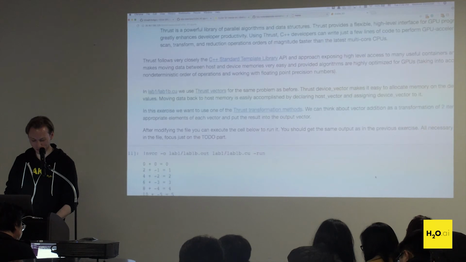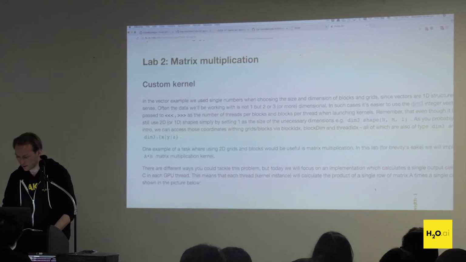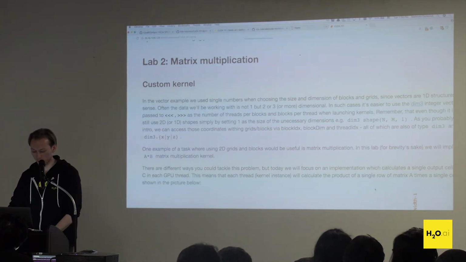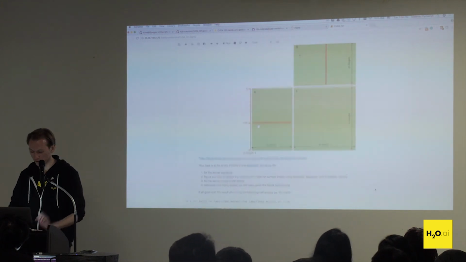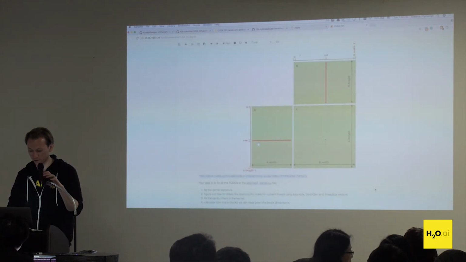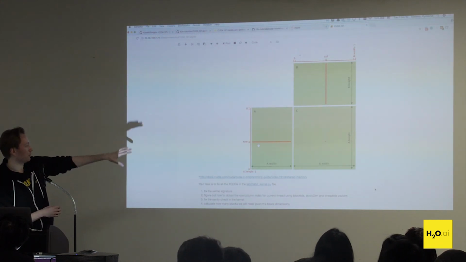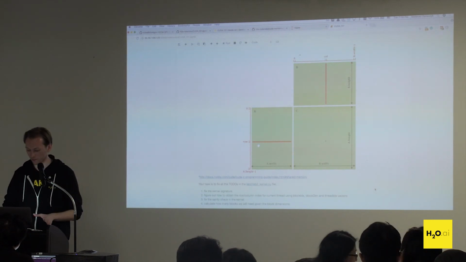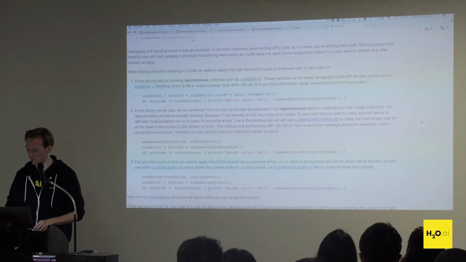Okay, then let's move on. Actually, we don't have that much time, so for now I will skip matrix multiplication. Matrix multiplication is a pretty interesting problem because it's like vectors, but you need to work on a 2D matrix. If we have time, I will go through it step by step.